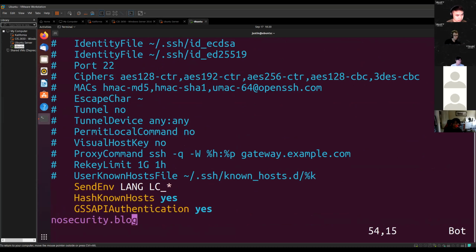So now it should work. So yes, I hit I to go into insert mode. You can see it down here. And then I'll just delete this whole line and then hit escape to go back into normal mode.